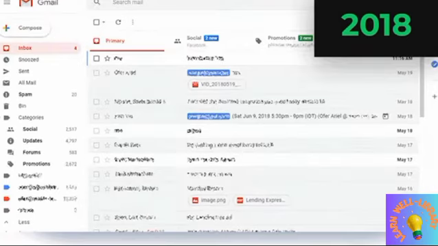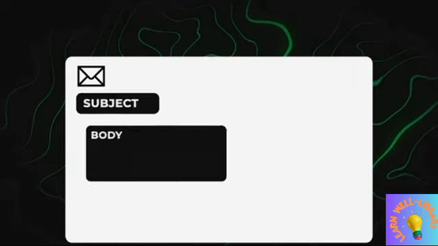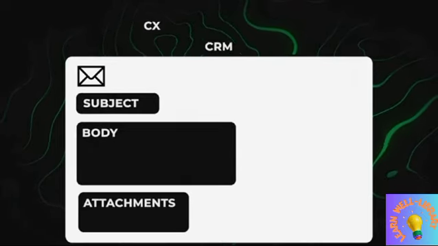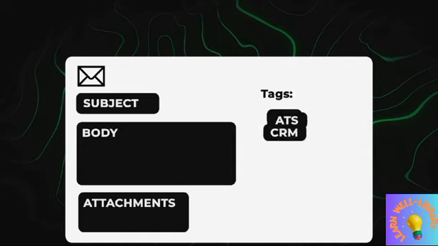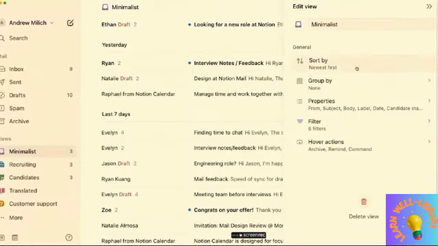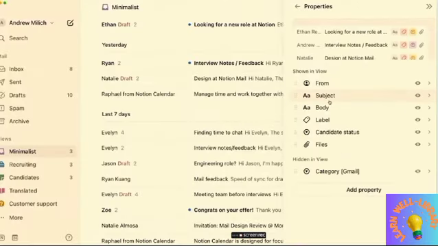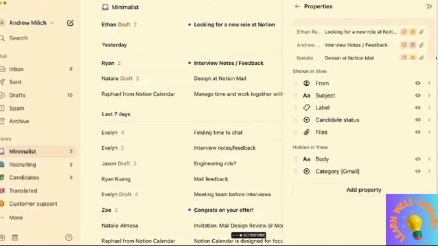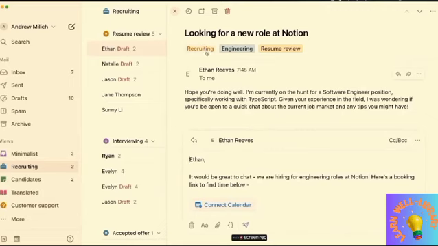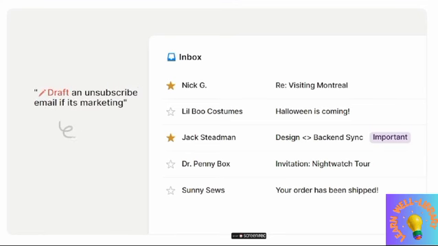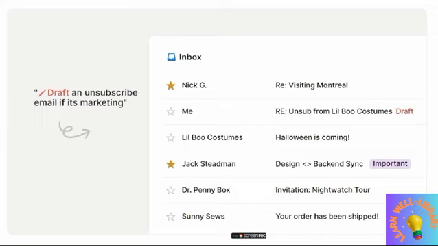For the past 20 years, email has not changed at all. What Notion is doing is they're taking email and breaking it down to its core building blocks. You can also create an email view where it is filtered to only show, for example, customer support emails or receipts and invoices, or even recruiting emails grouped according to the status of the applicants, like they showed in the demo. Notion Mail will also have its own email templates.